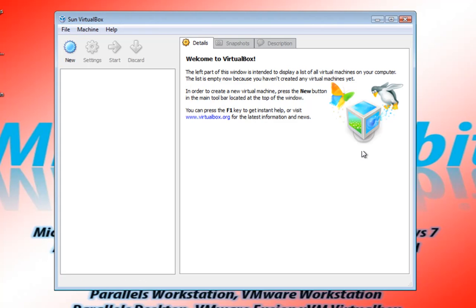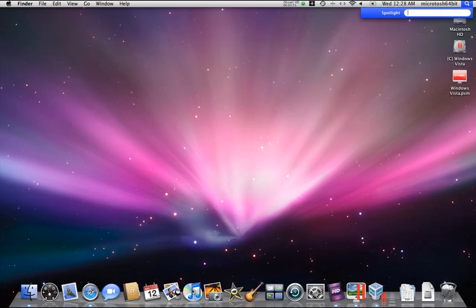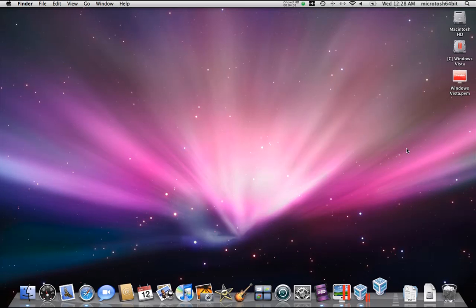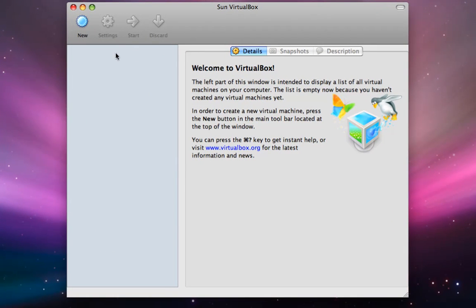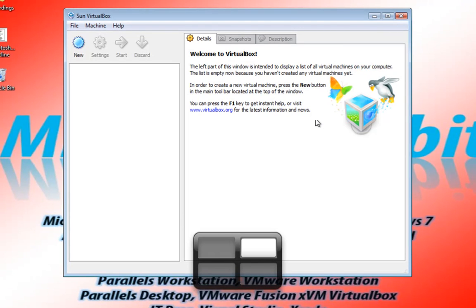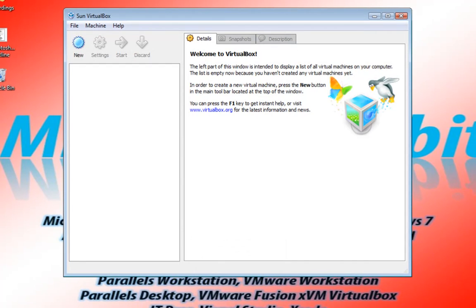Let's go to Mac and see VirtualBox for it. I'm going to type in VirtualBox because I also have it installed on my Mac system, and I too have just recently updated it. Once it gets going here, you can view VirtualBox for Mac. And here we have VirtualBox for Mac. As you can see, they both look quite similar on both Windows and Mac. It also looks very similar on Linux.